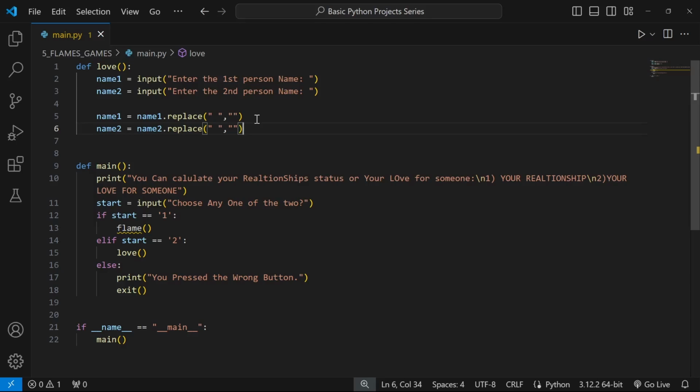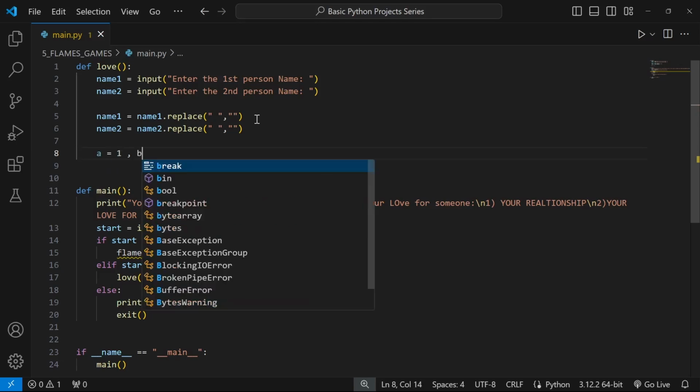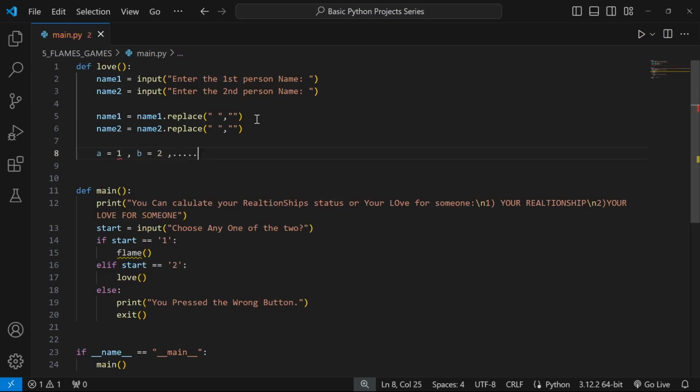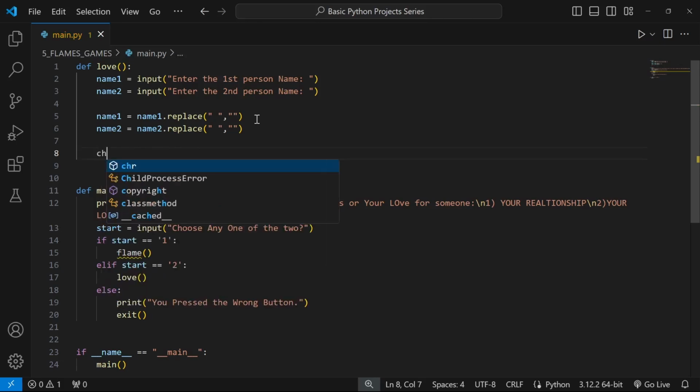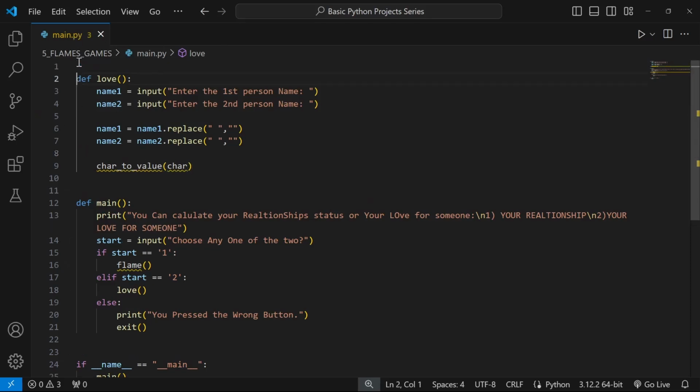Now let's move forward and see what we can do. Here we will calculate someone's name, someone's character value, that is, we know that a equal to 1, b equal to 2, and so on. So we will calculate it. For this we will call a function called char to value function. It will take a char, only one character as input. Now let's define it. Just wait for some time.